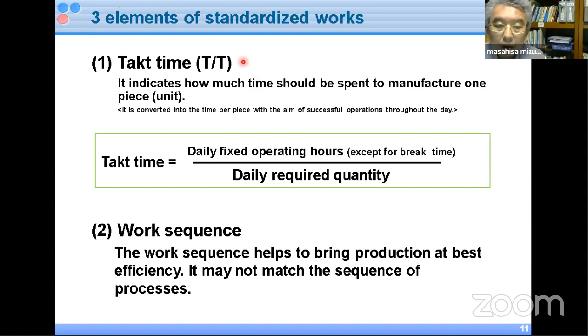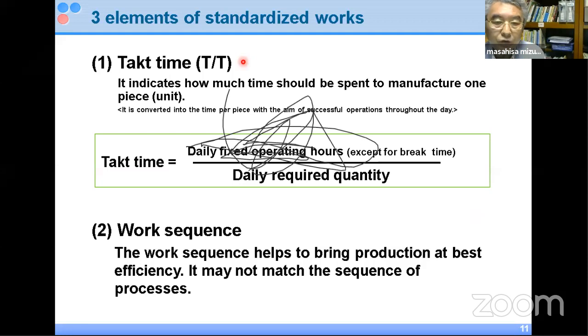Tact means the conductor, the conductor all the time. And it's like a cyclically moving tact. That is, tact time means it's like something rhythmically produced.